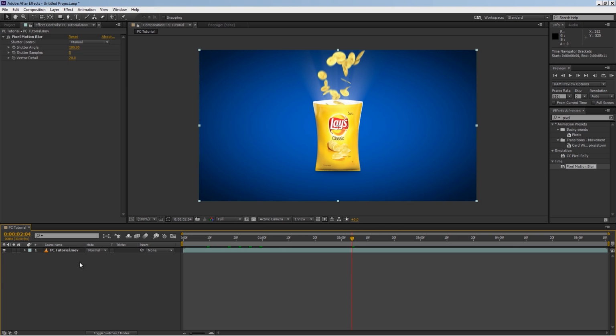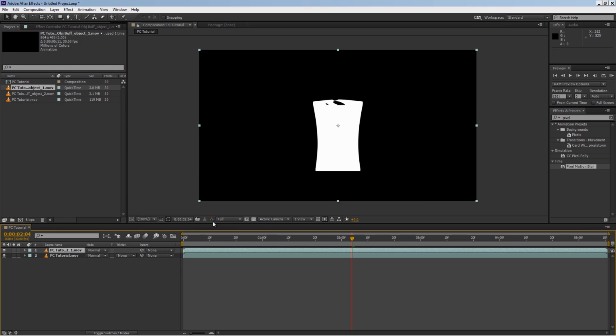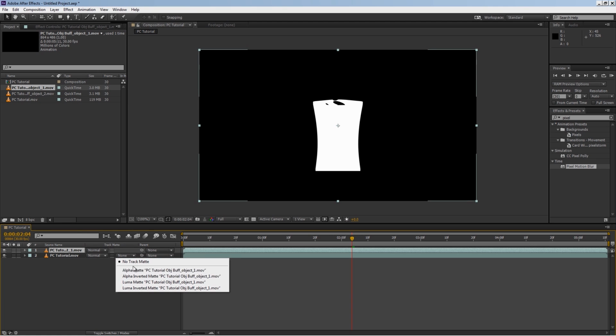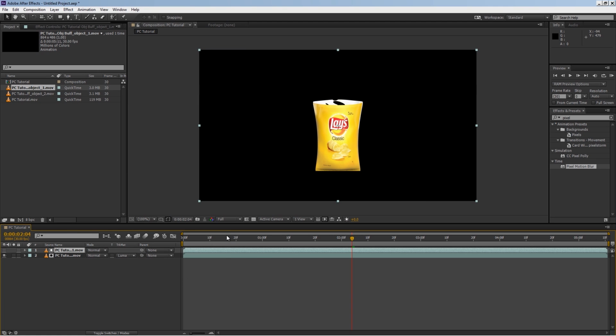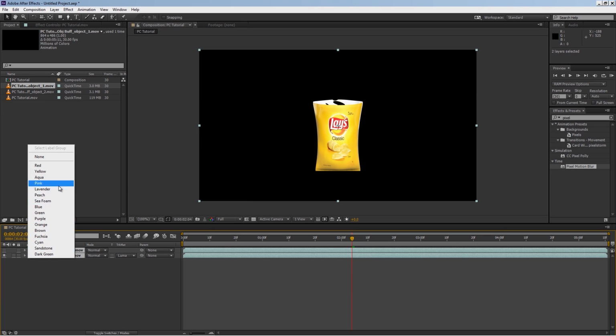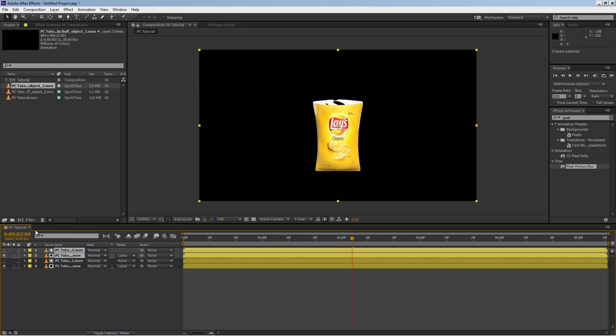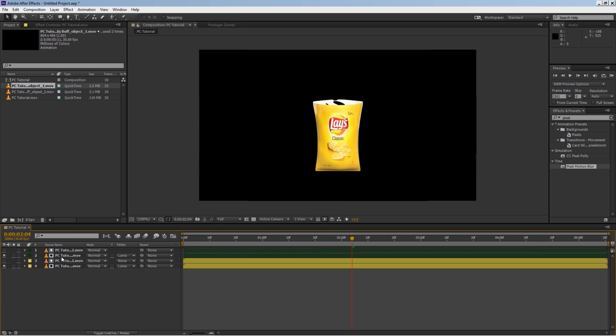So yeah, I'll apply that to the main one, and then I'm going to bring in a first object buffer, and it's basically a potato chip bag. To isolate the bag by itself, I'm going to do track matte, and I'm going to do luma matte, I'm sorry. And as you can tell, it isolates it pretty well. So that's one. I'm going to select it and make it yellow, so I kind of know. I don't want to rename everything, so I'm going to Control D, duplicate everything, and change it to green or something. That's good. And this is going to be our potato chips.